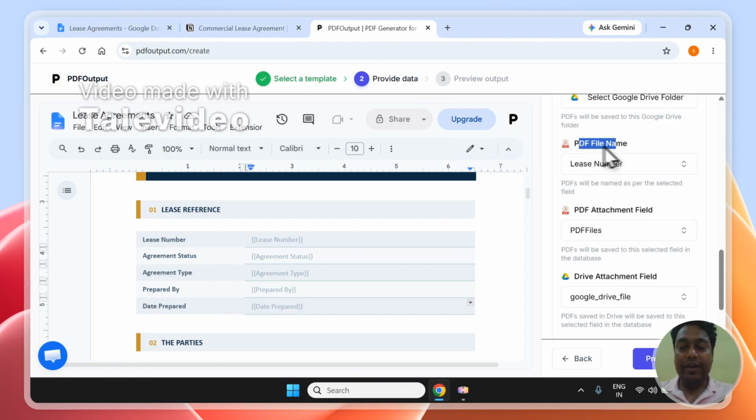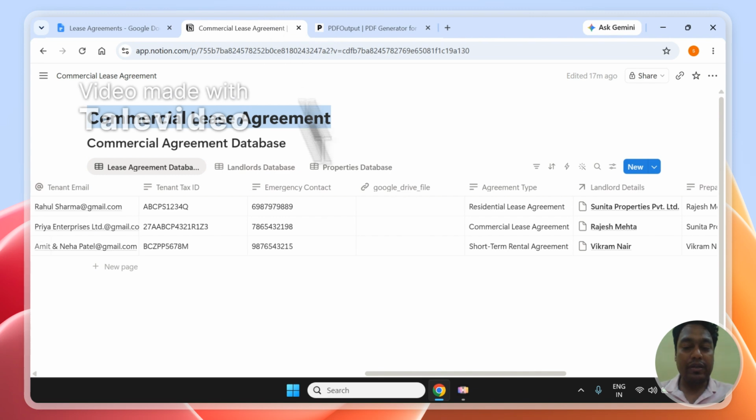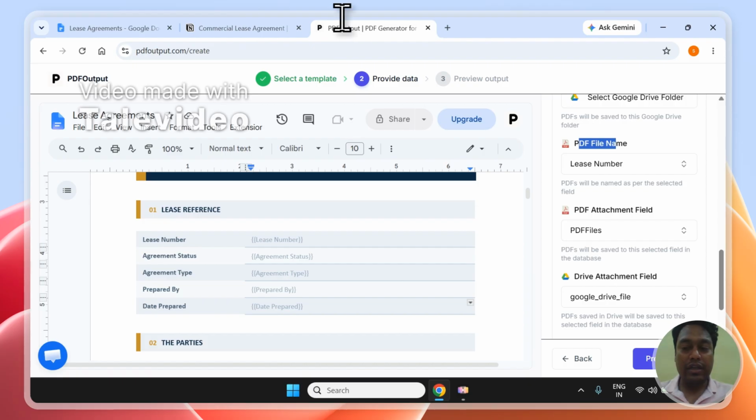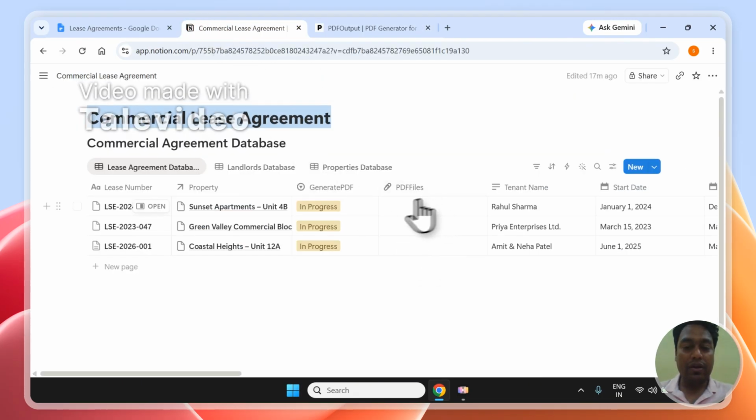I want to name the PDF file by the lease number. Okay. So if you go to the database on the left side, you have this lease number column, right? So I want to choose the lease number column so that all the PDFs are generated by the lease number field. Then I want to add the PDF file onto the PDF file column. So if you see, we have a PDF file column. This is where I want to generate the PDF and add the PDF directly into the database.